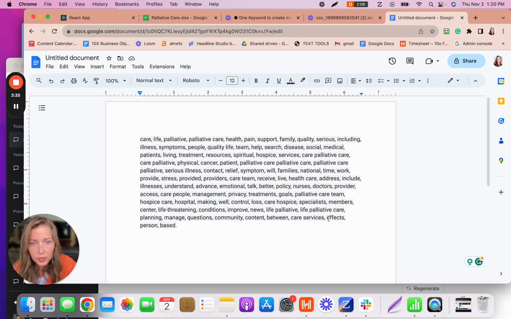So look through every single word. Find anything that isn't applicable. There's another privacy. See, it's hard to find, but you could even Control F privacy because it almost always has privacy. A lot of the time it has JavaScript. Conditions, news. Based. Okay.